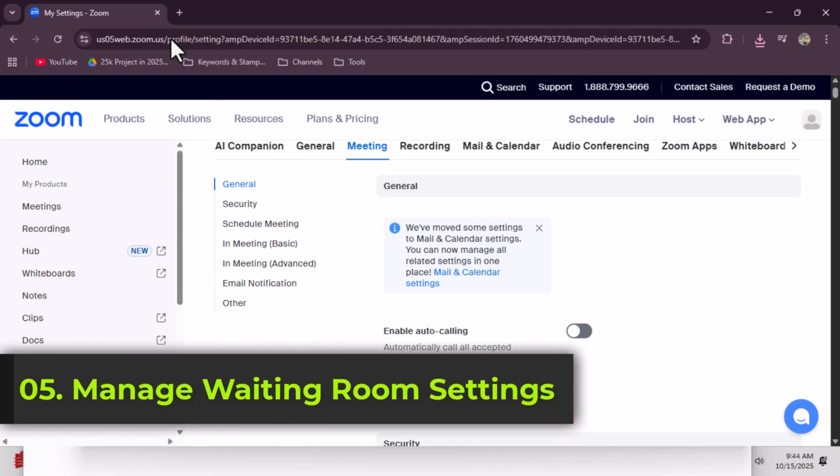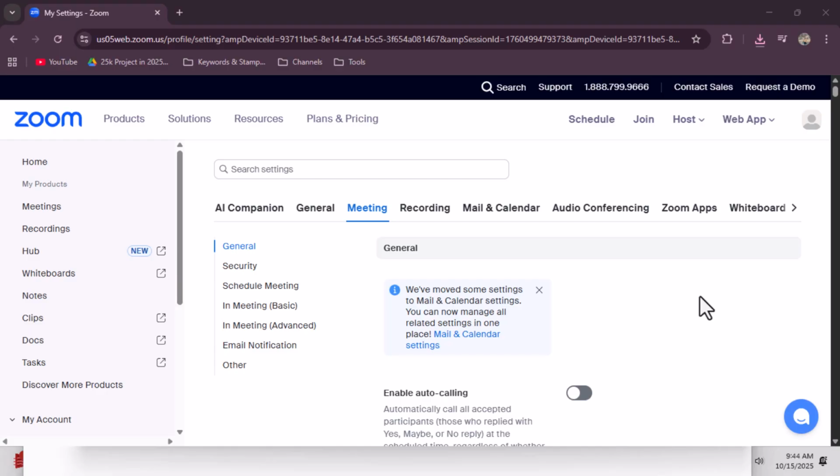Manage waiting room settings. The waiting room feature gives you control over who enters your Zoom meeting and when. Properly managing these settings helps prevent unauthorized access and keeps your sessions secure. It's a must-have layer of protection for any host. Here's how it's done.